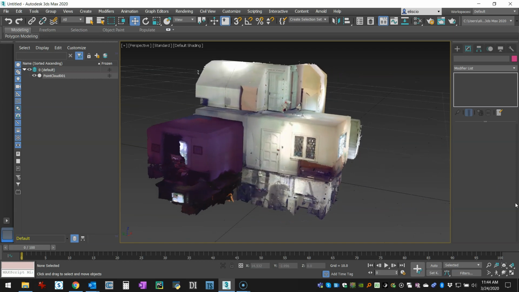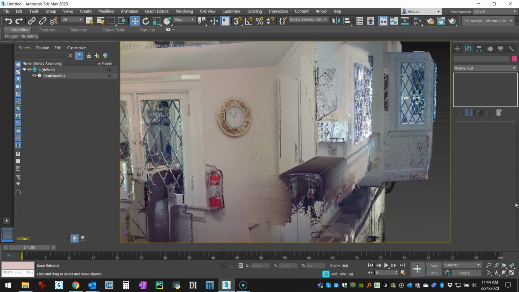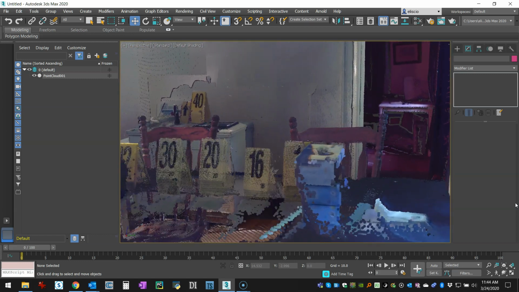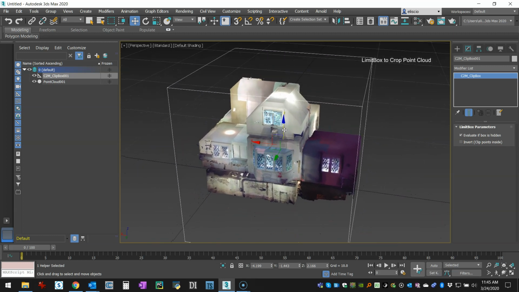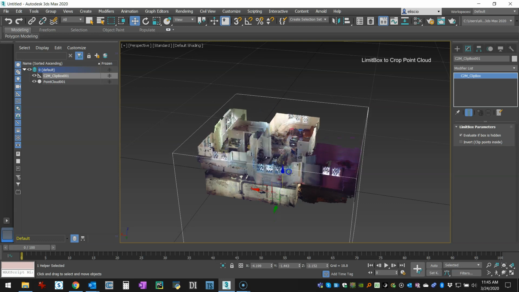Clouds2Max is a plugin for 3D Studio Max that allows you to import clouds of various types and allows you to delete, use a cropping box, and animate point clouds. You can also create a limit box which will help you to crop the point cloud and hide certain sections. You can use multiple limit boxes if you want.